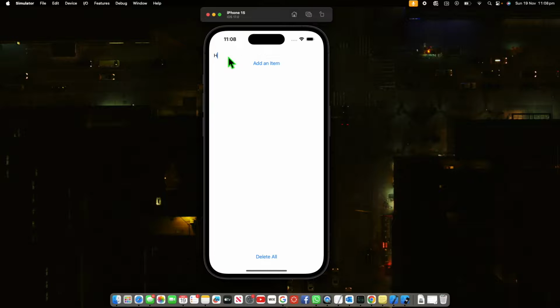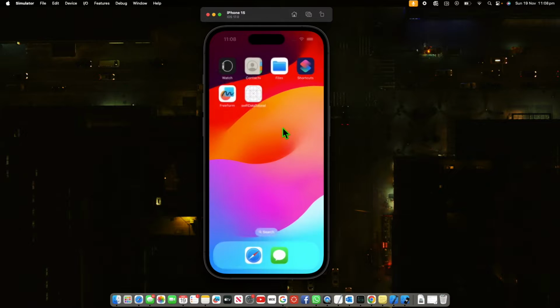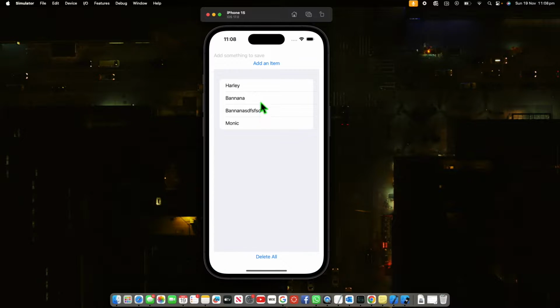For example, we can add different names, we can add any item we want. I'm just going to keep adding random stuff, so we can say things like this, and you can see that now we've got 4 different items. And if I close this app entirely and then launch it again, we should still have the exact same items as well.